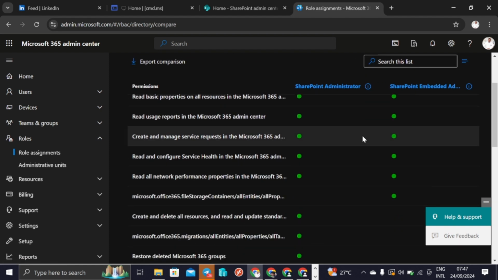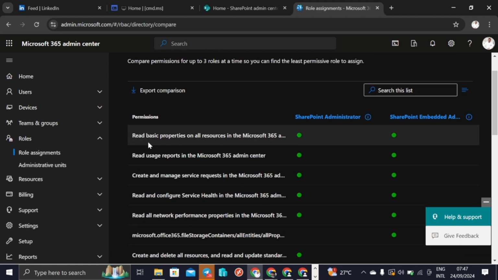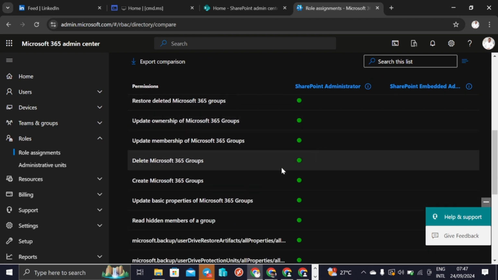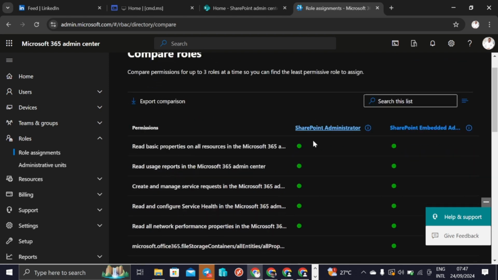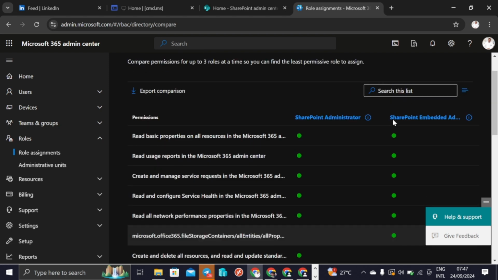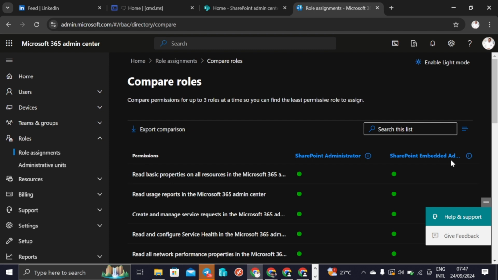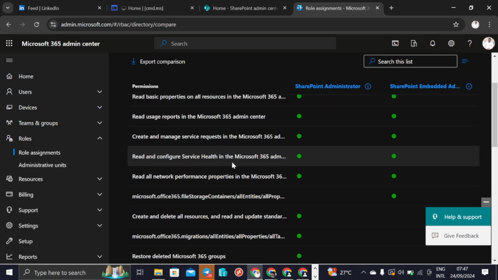So what you can do is, for these two, you can find out read basic properties on all resources in the M365 admin center. What I'm trying to say is that you can look at what the SharePoint administrator can do against what the SharePoint embedded administrator can do. So these are the details.